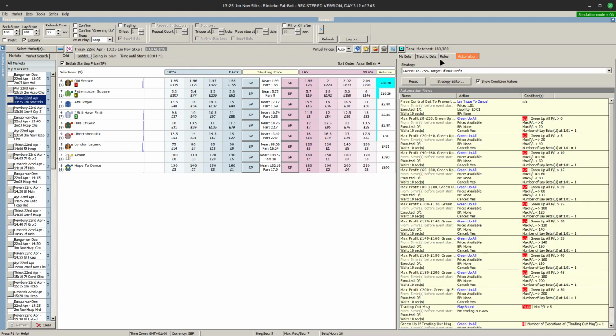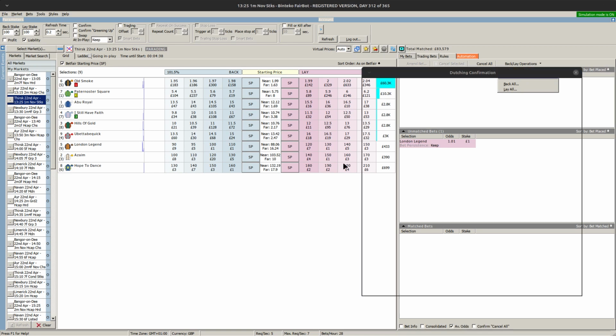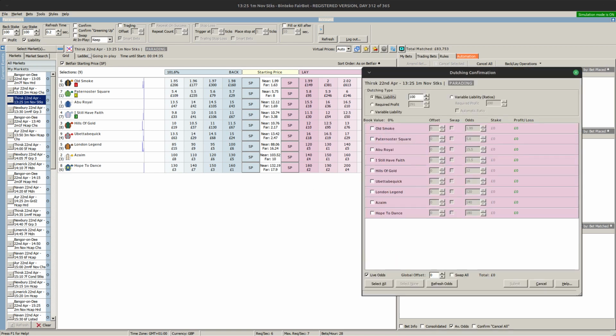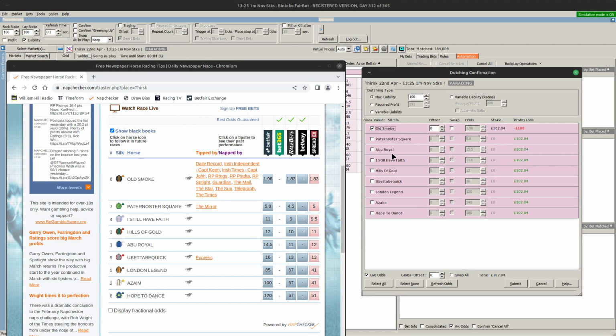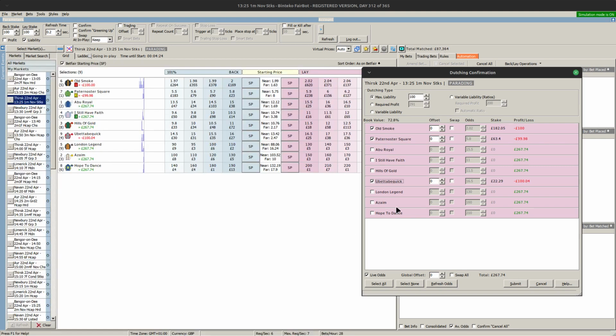And again, if we were to look at the Dutch laying, I pull up Napchecker again. It was Old Smoke, Paternoster, and you better be quick. Okay, so you'll see here there's a stake of £180, give or take, at evens on Old Smoke. So since it's evens, that'll be the liability on that runner. So you get this disparity that you may have to consider. So as I say, if you're using the Dutch lay, be very careful of getting involved in a very short priced runner.